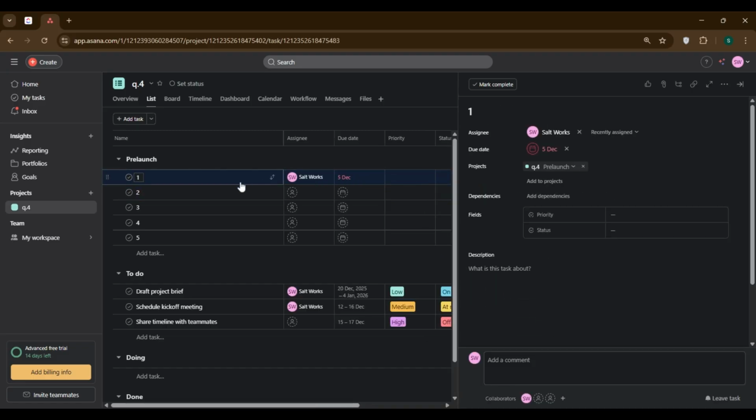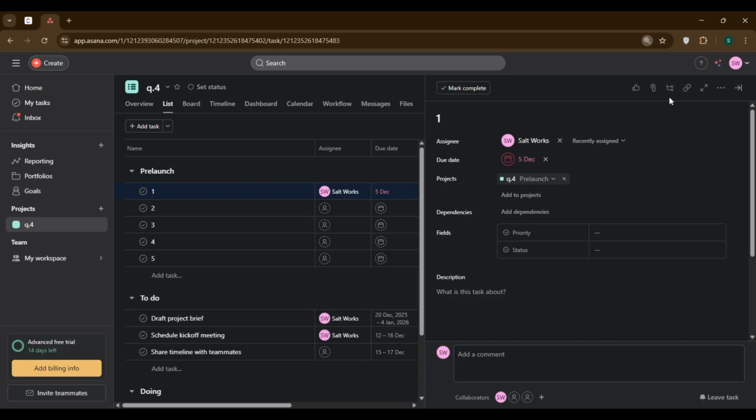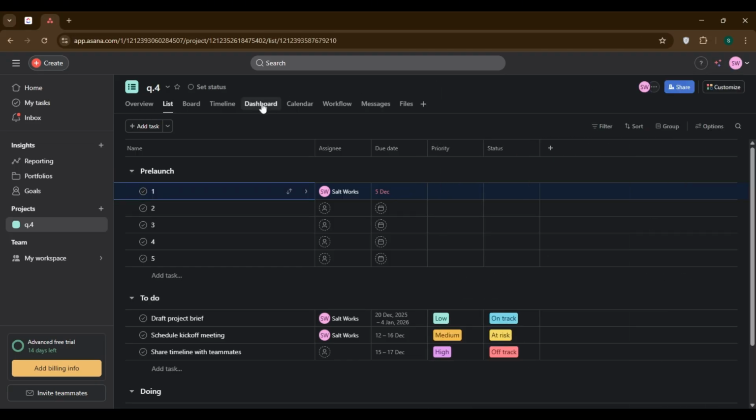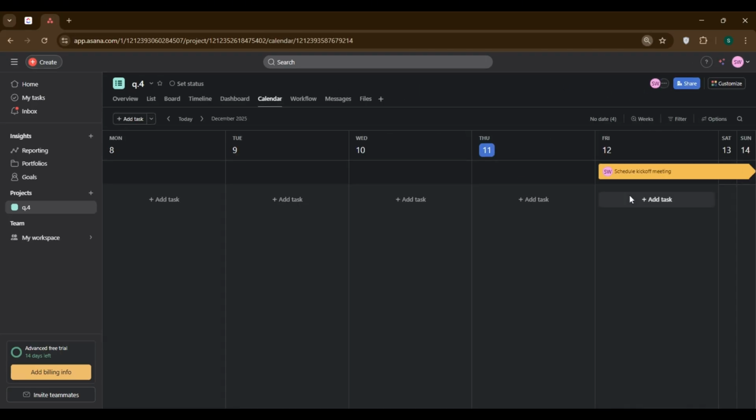Switch to the timeline view to see all your tasks on a calendar. This is perfect for spotting overlaps and ensuring your schedule is realistic.